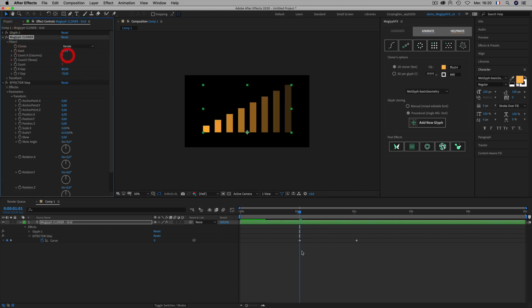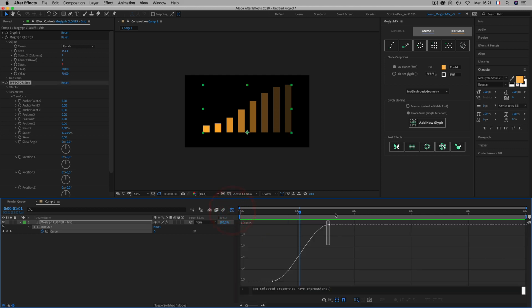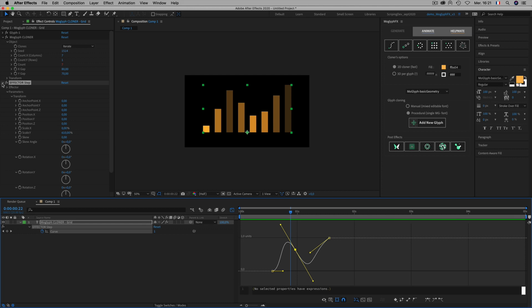If you type U on your keyboard, you can see 2 keyframes here, okay? If you easy ease that, you can select your keyframe, go to the graph editor, and you can tweak the tangents here. As you can see, the transformation will depend on the graph editor. This is pretty cool and interesting. It opens up a lot of opportunities for you as a graphic designer and animator. So this is what the step effector does.